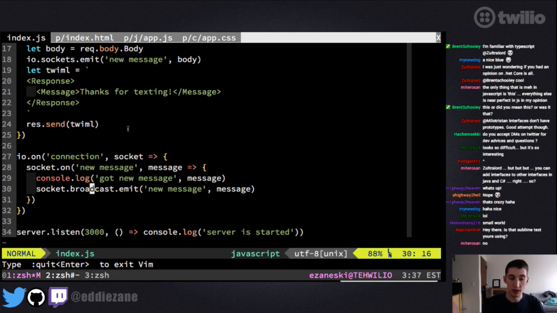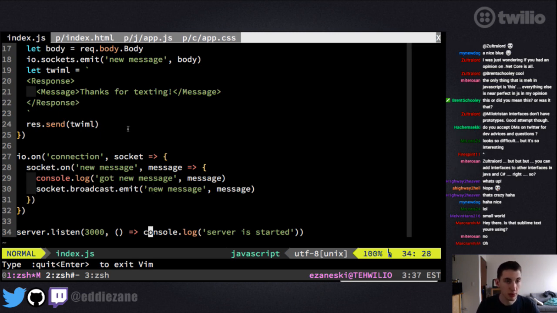So when a new message comes in from the client, the server just reflects that and mirrors it to all the other clients using this command. So it says, hey, everyone else, you got a new message. And that's all of our web server code. We'll talk about the text message bit in a second.